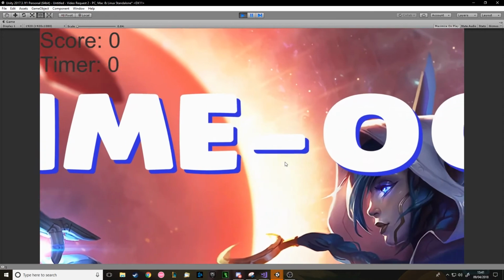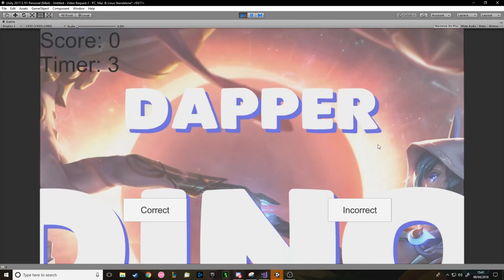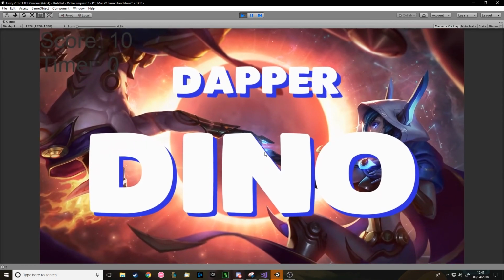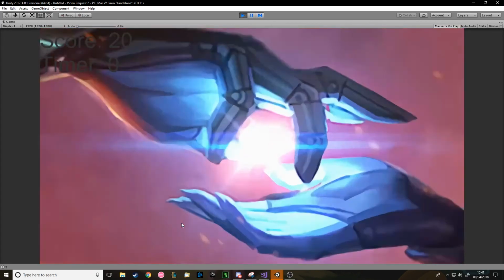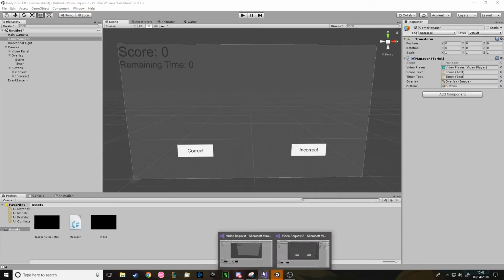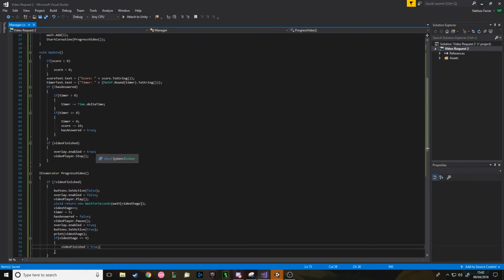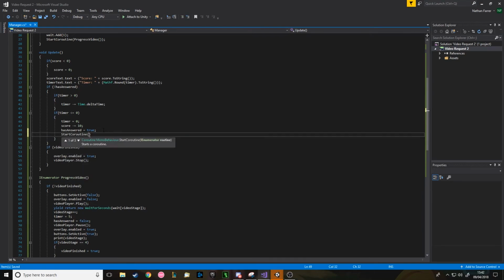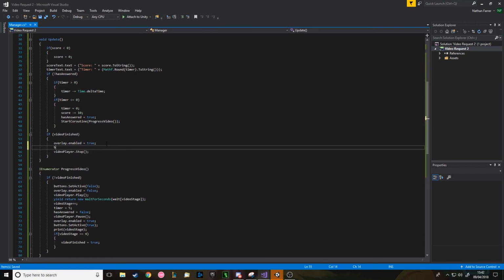Incorrect. Doesn't go down. Let's see what happens if we leave the timer, just to prove it works. So 4, 3, 2, 1, 0. Okay, I will go and fix that in a sec. There are 2 little things I need to fix, and then that'll be everything. When the timer finishes and has answer equals true, we want to start the coroutine again, so progress video. And when it finishes and enables the overlay, you also want buttons dot set active false, because you don't want them to be able to click on the buttons when it's finished.